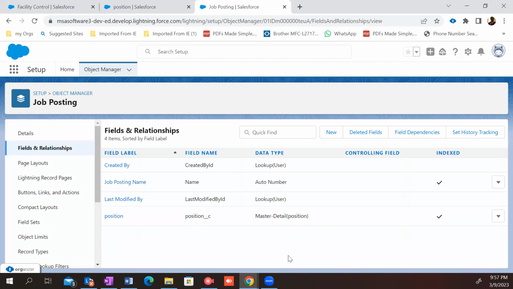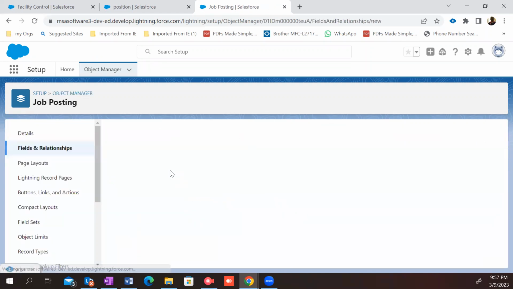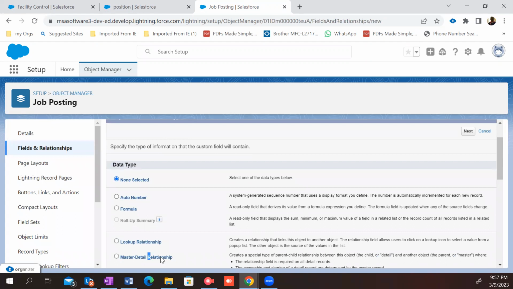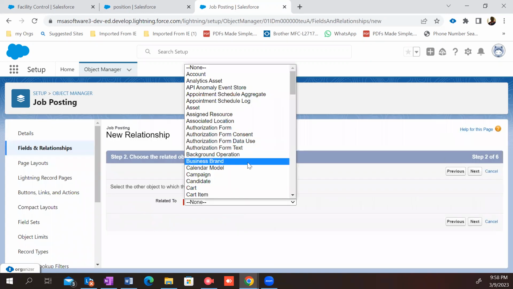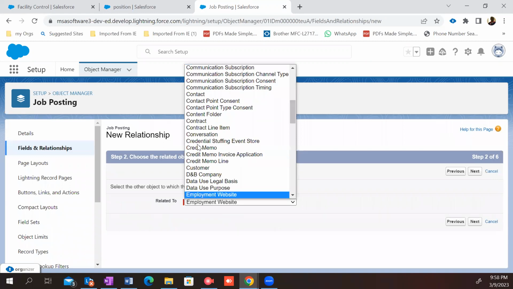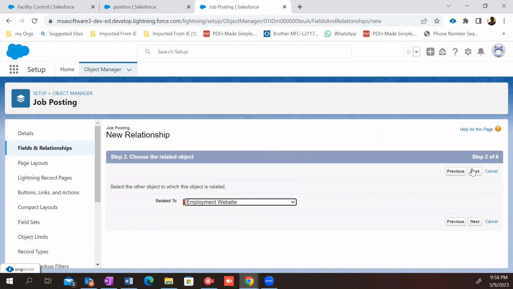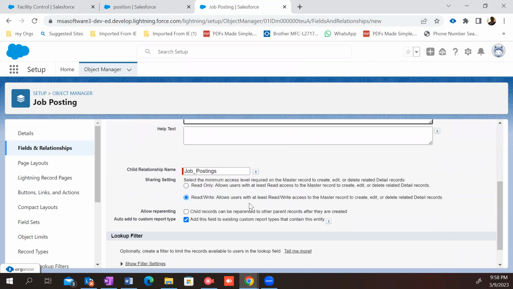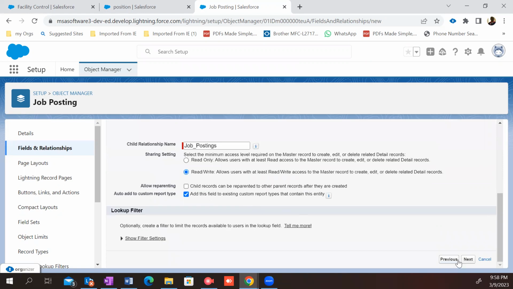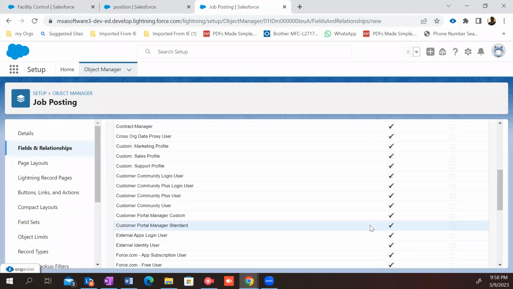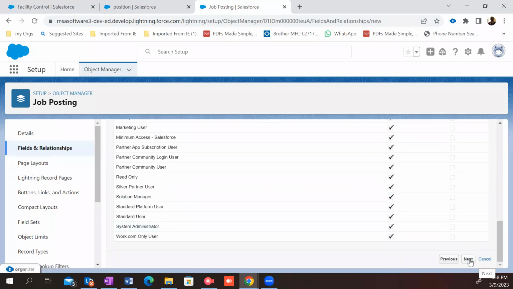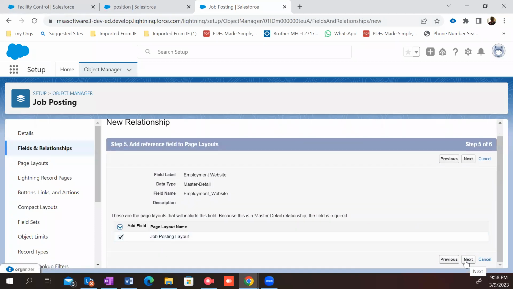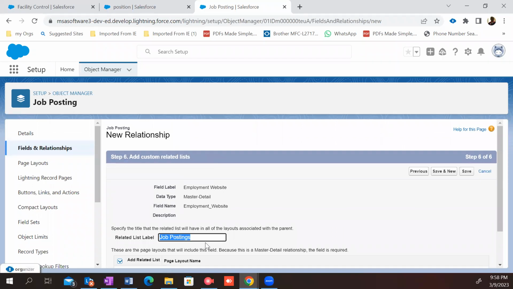And now create one more field. Again, it's a master detail relationship. This time you need to select employment website. Again, the related list label, now positions.